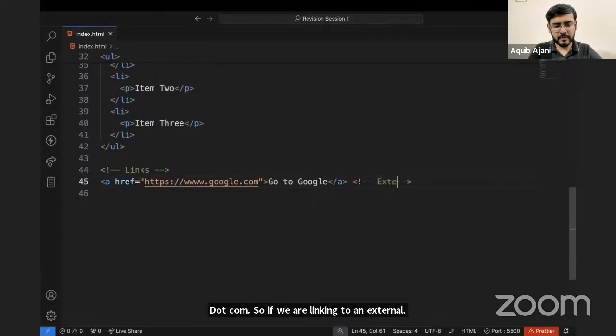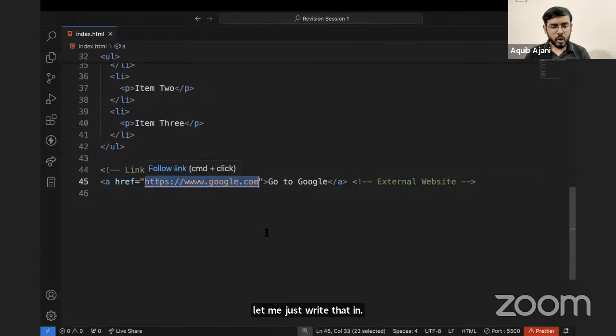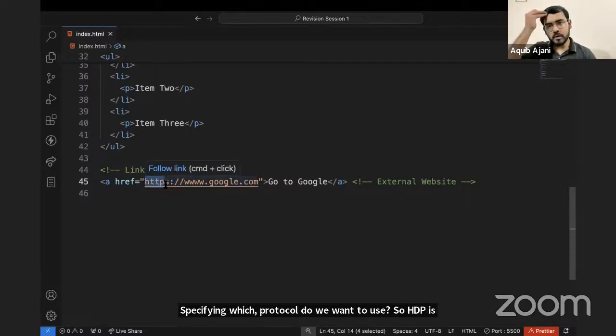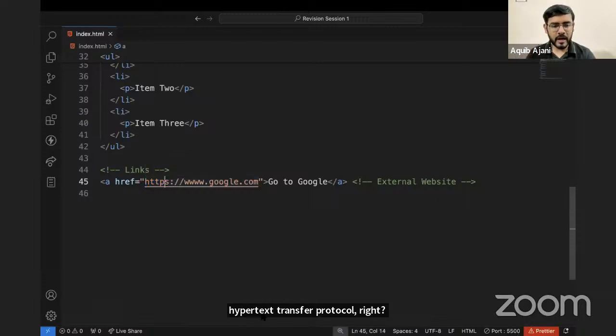So if we are linking to an external website, then we have to enter a complete URL. So all the way from HTTPS, specifying which protocol we want to use. HTTP is hypertext transfer protocol, right? So we have to specify the entire thing. This will then connect to an external website, okay?